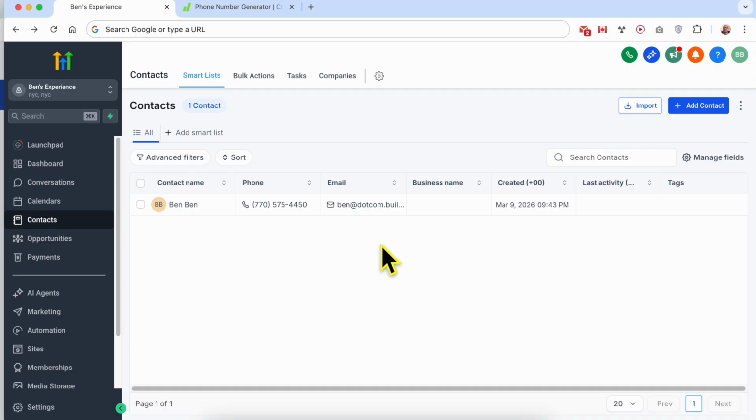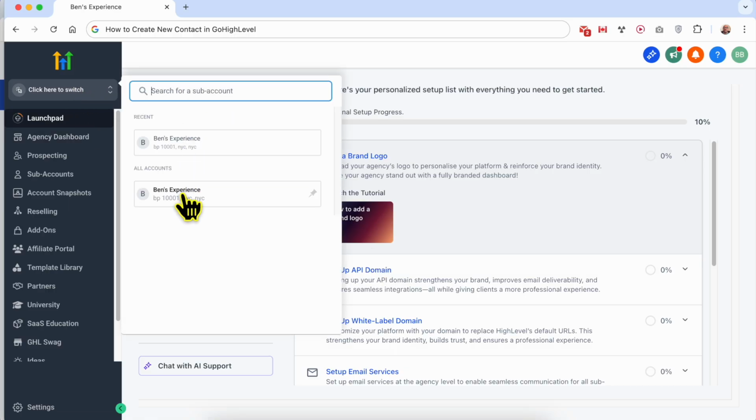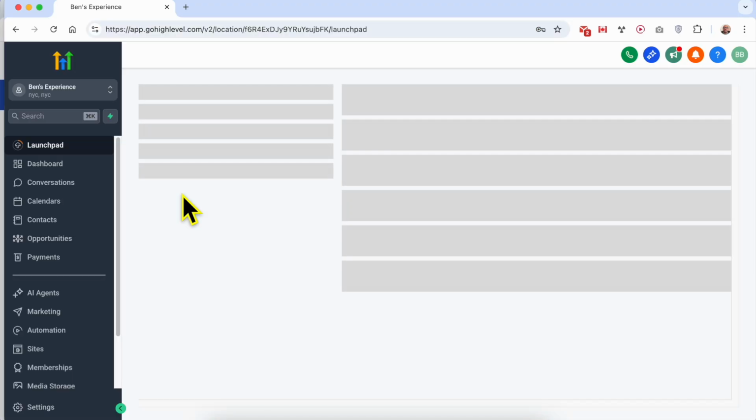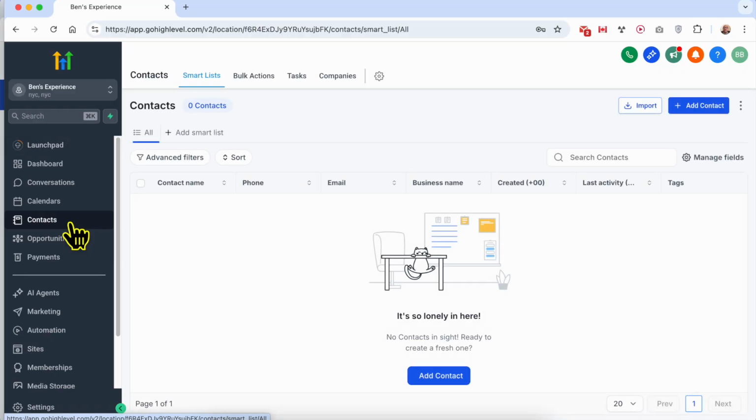Without any further ado, let's start this tutorial. So step 1, log into your GoHighLevel account. Then switch to the account where you want to add a new contact in. And then click on Contacts. Now click on Add Contact button.